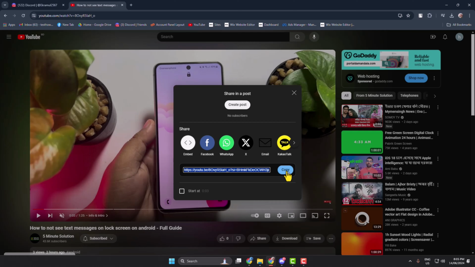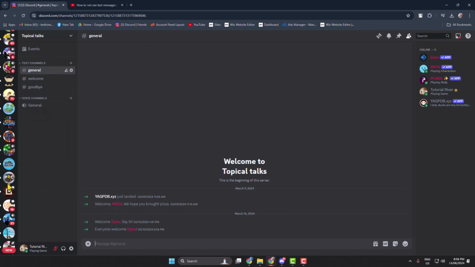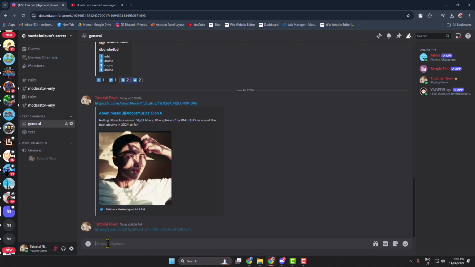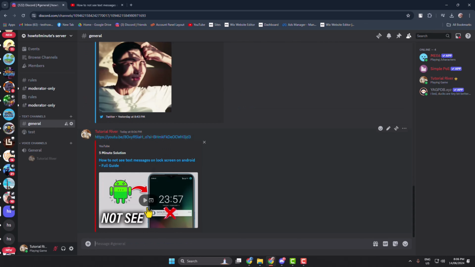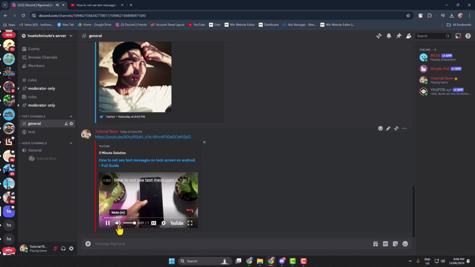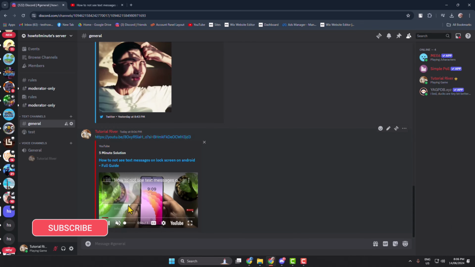and just copy the video link, and then go to your Discord and go to the message or the server where you want to play the link, and in this message box paste the link and hit enter on your keyboard. And as you can see, the video has been successfully embedded, and now anyone from the server will be able to easily play the link or video.